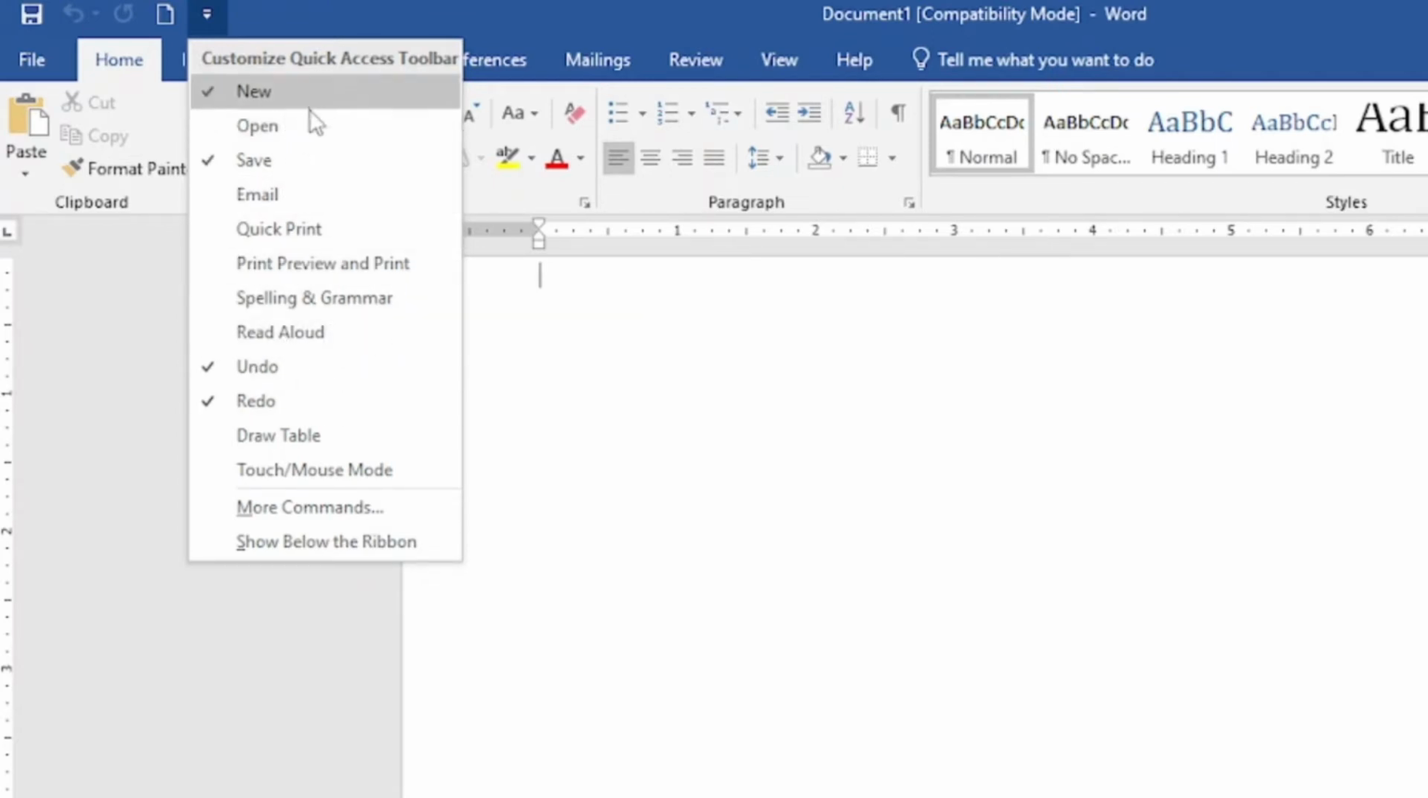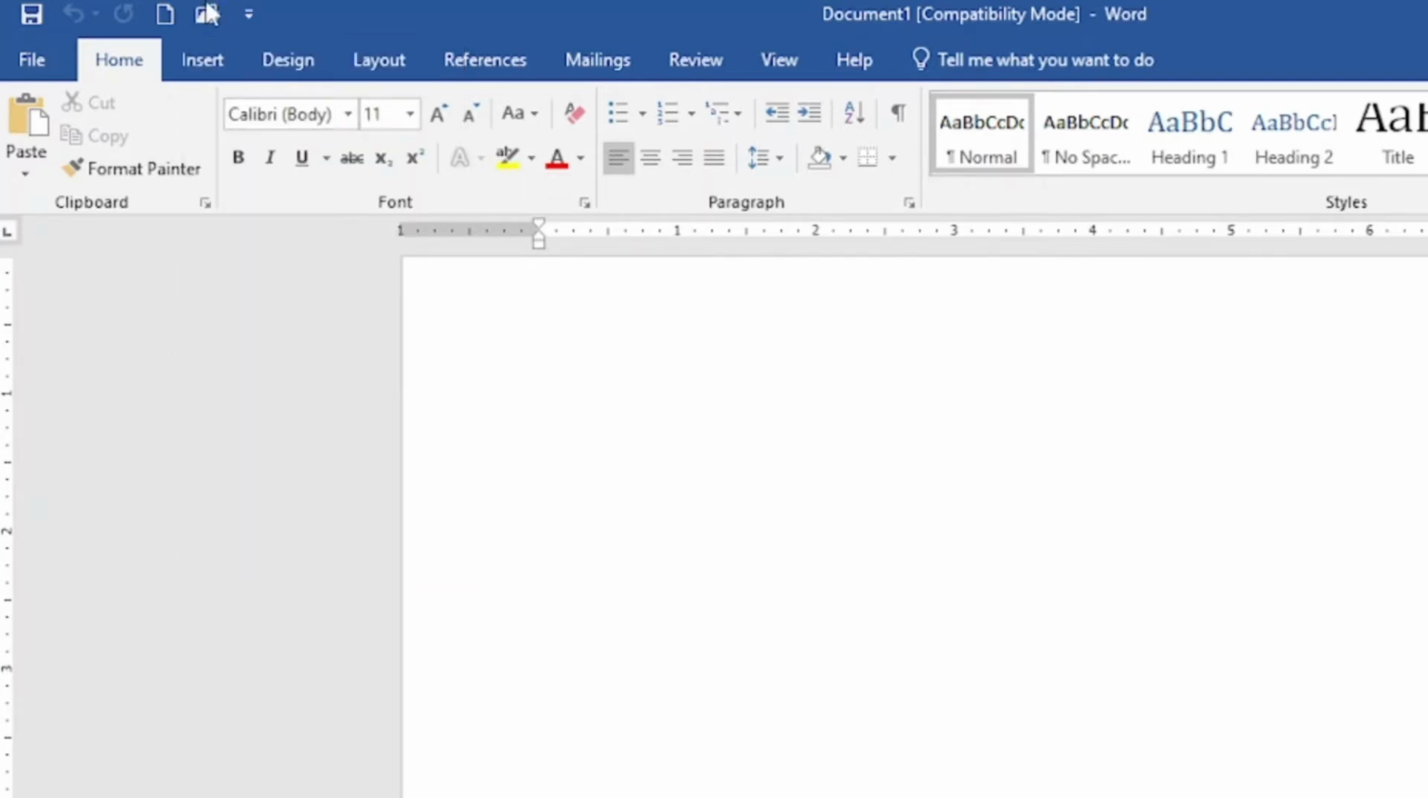So we have the new, open, email, quick print, print preview. You can choose any of them. When you click on open, it will be included here. This is open. So whenever you want to quickly open a document, you can just click on this icon and then it will take you to the page where you are to select or open your documents. So that is the essence of the quick access toolbar.